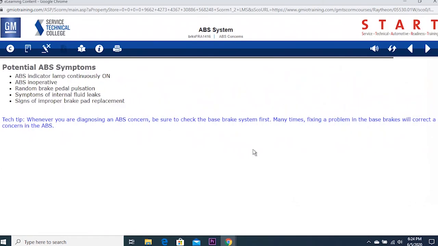There are several symptoms that could indicate a problem with the ABS. Some of these include the ABS indicator lamp continuously on, the ABS is inoperative, and the brake pedal pulses randomly. There may also be symptoms of an internal fluid leak or an improper brake pad replacement. Whenever you are diagnosing an ABS concern, be sure to check the base brake system first. Many times fixing a problem in the base brakes will correct the concern in the ABS.